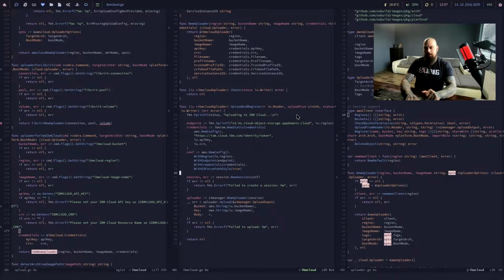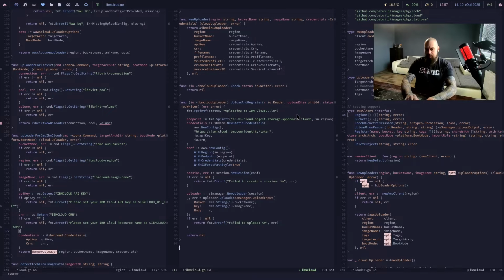Basically, we are defining the credentials here, and we are using new static credentials, and we are using the API key and CRN for that. I think we need to create a new function. That would be probably the best.